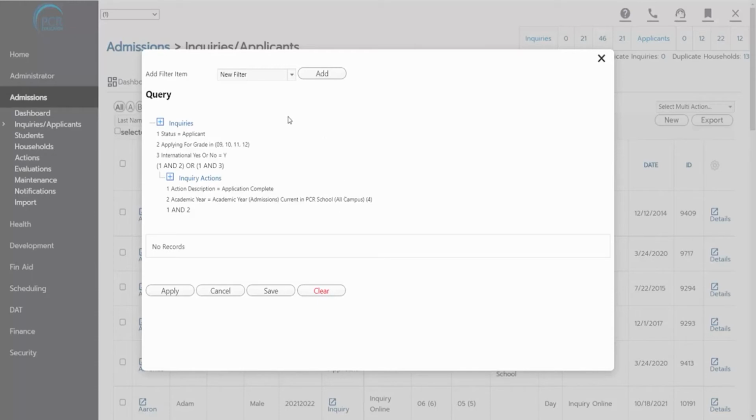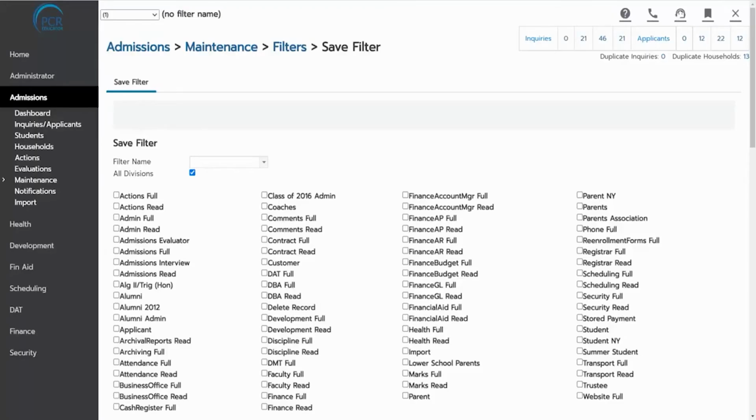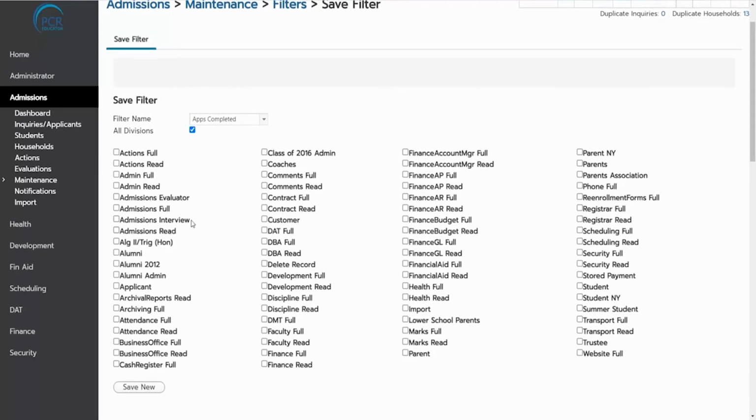So now I'm actually ready to save the filter, so I'm going to go ahead and click save here, and I'll give it a name. And then I can select all divisions if I want this filter to show up across all my divisions. And I can select roles that users have who can access this query. So if I select admissions full, then any user within admissions full role will be able to see my filter. So I'm going to go ahead and click save new.